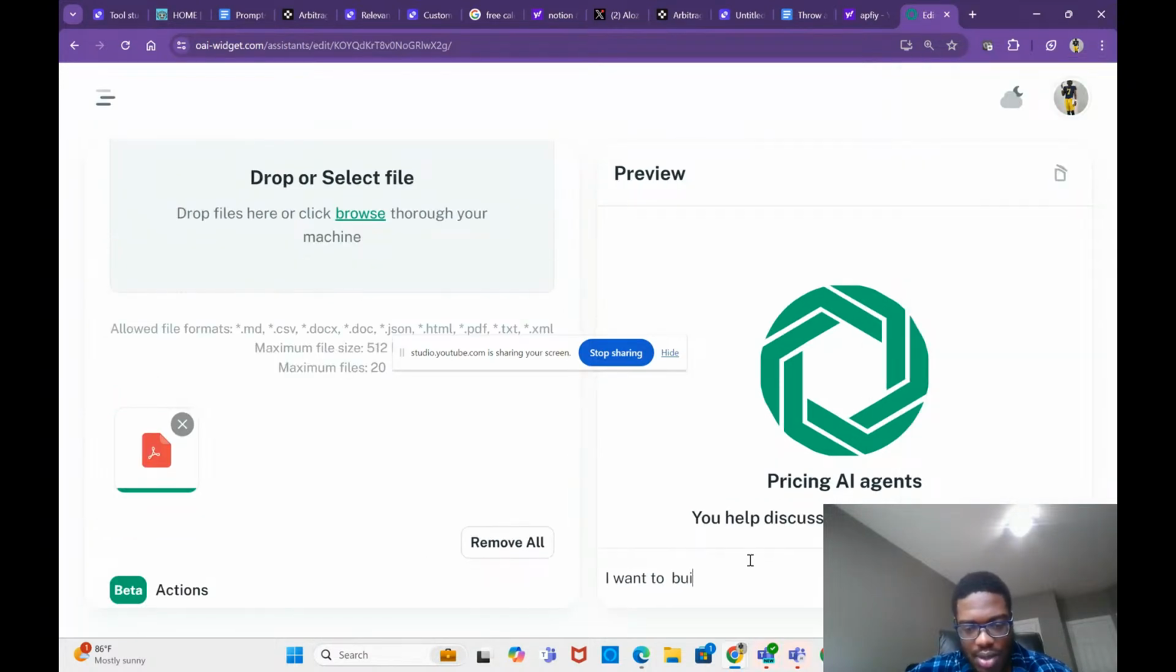Okay, there. I want to build an AI agent that can write articles to Medium based on trending topics on Twitter. How much does your team charge for that? Let's see how accurate it is.